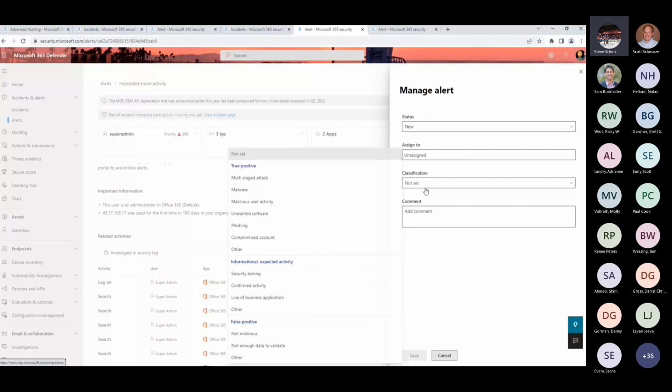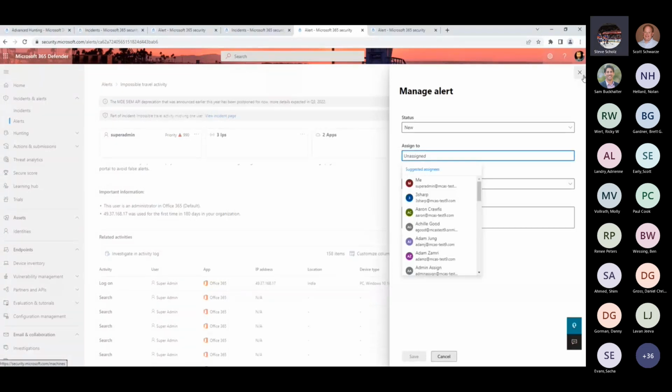Similar to the same things that you can do inside of Microsoft 365 Defender. This is actually going to be more than you can do with Defender for Cloud Apps today. One of the enhancements that you're getting out of the converged portal experience. You can assign it to somebody as well.